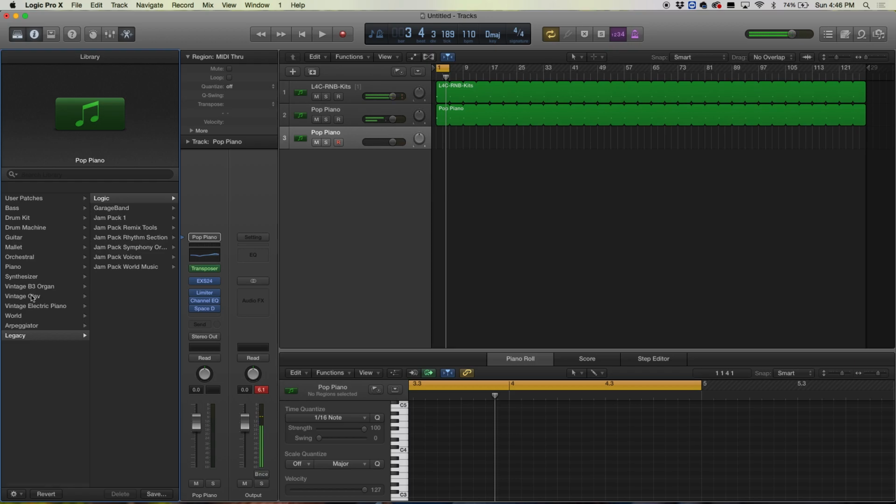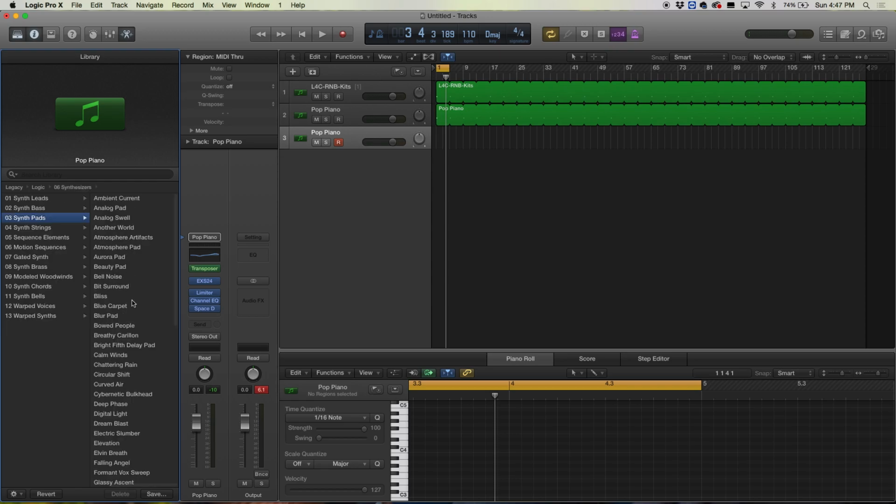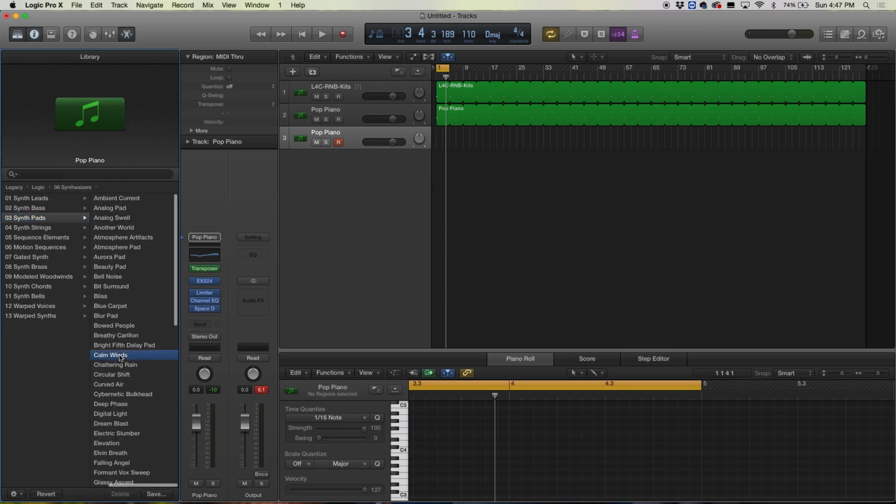So say I like this, I wanted to add some pads. I don't really want to spend too much time, so I'm not really going to keep listening back and forth, okay? So maybe I want to add some pads. So I come in here, look for some nice pads that I like. Maybe I don't even know what I like, so we've got to just mess with these. Let's see.